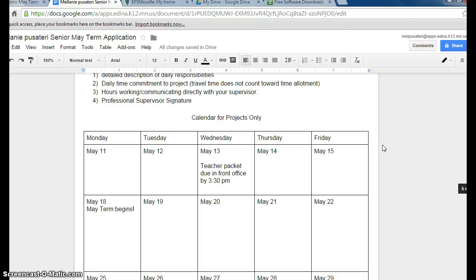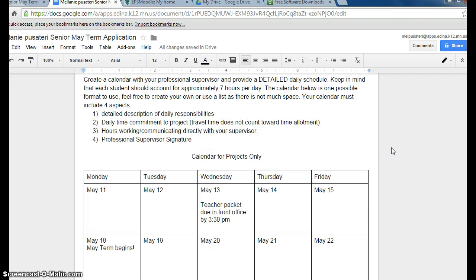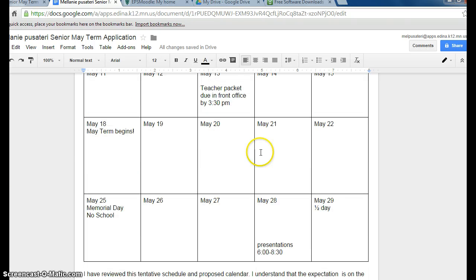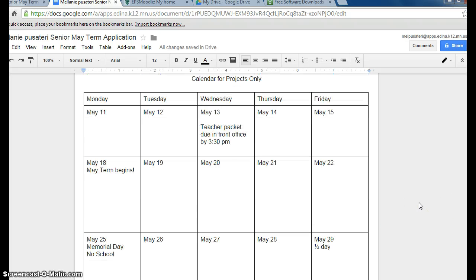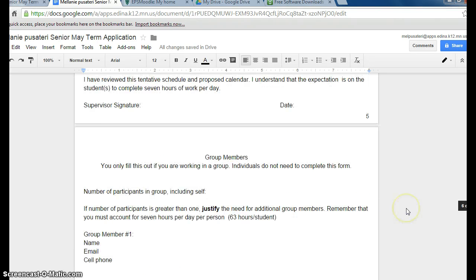If you are doing an internship, you do not need to do a calendar, but if you're doing a project, you will need to have a detailed calendar. This may not be large enough for you to write your detailed calendar. You could add a sheet, but basically you need to say how you're going to be involved in your project for 7 hours each day beginning on May 18th through the 29th. This calendar must be complete. No travel. Travel does not count towards your hours of learning. Once you have that calendar done, your supervisor needs to sign it and date it as well.